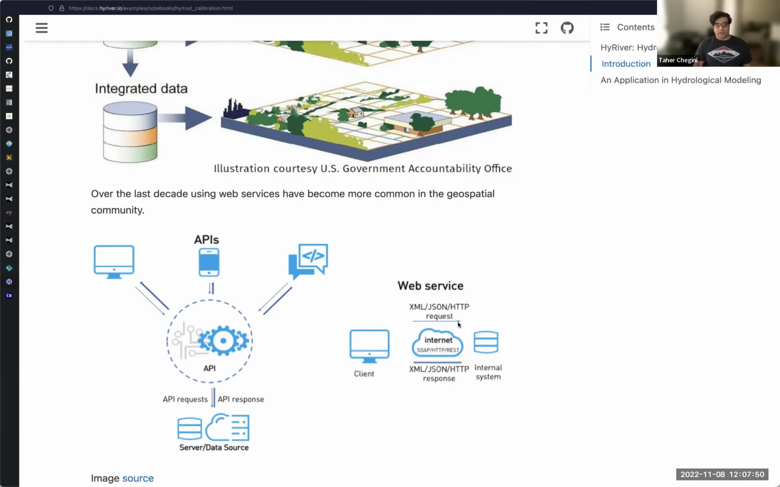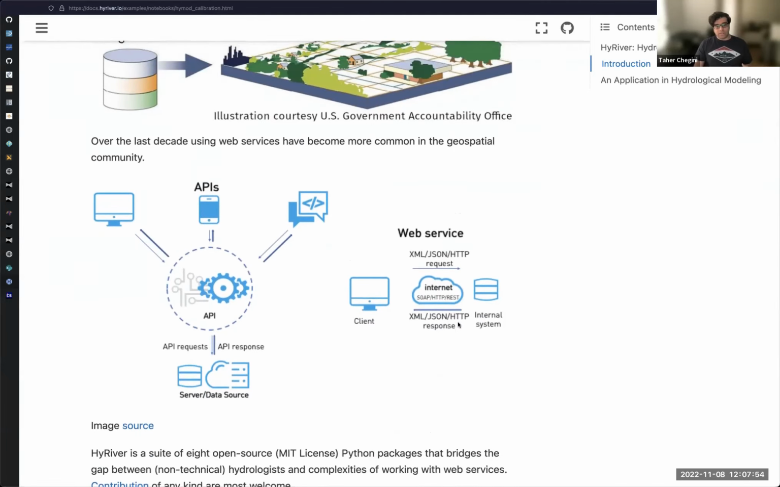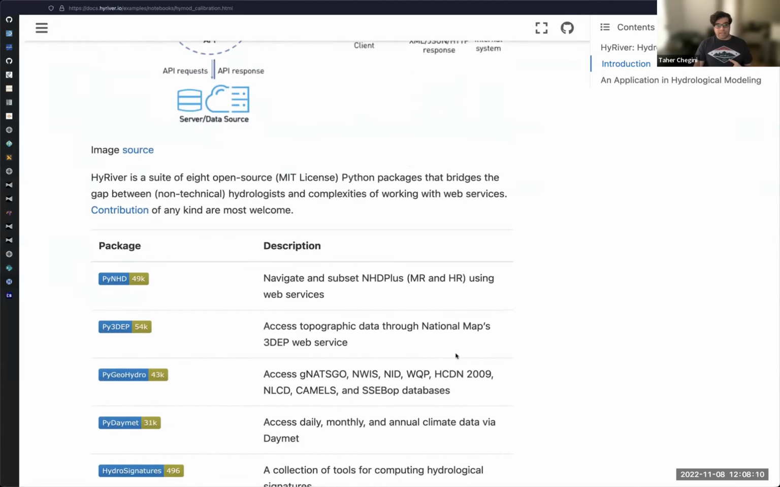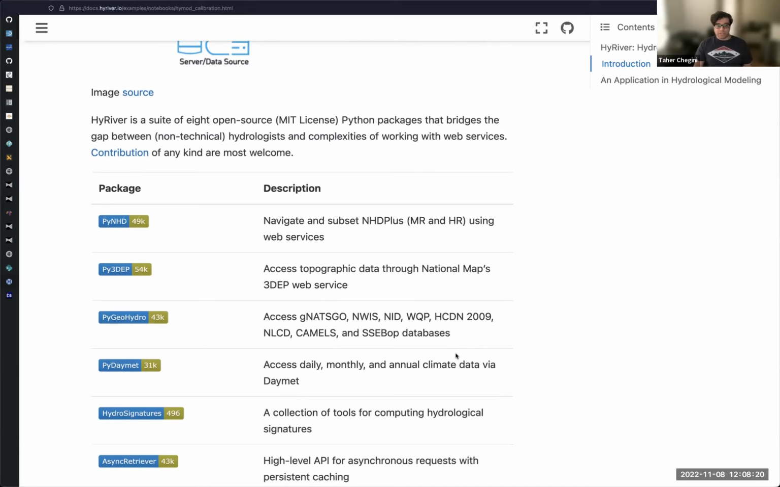So that's where HyRiver comes in. HyRiver provides the user with a much more user-friendly API and takes care of all the complexities and difficulties, and keeping up with the technologies as they come in related to web services. HyRiver has 8 open source Python packages. All of them are MIT licensed and the source code is available on GitHub. And contributions are most welcome.